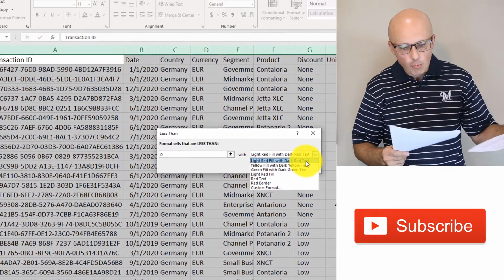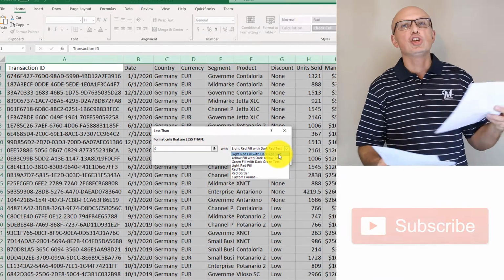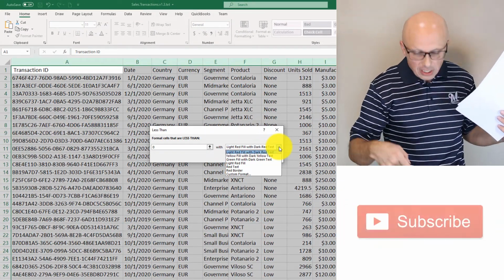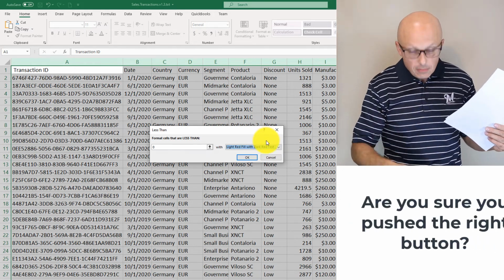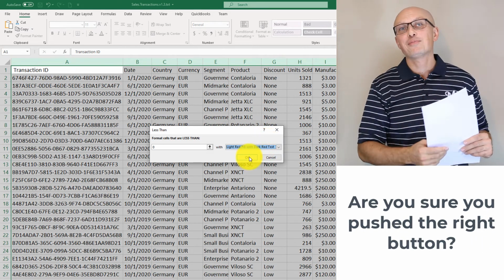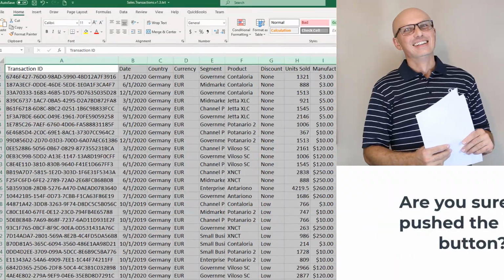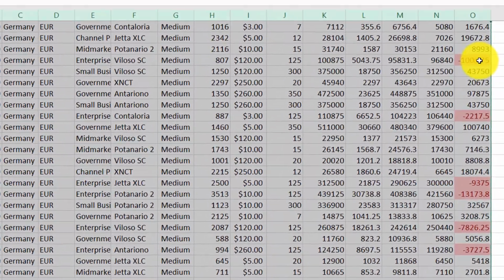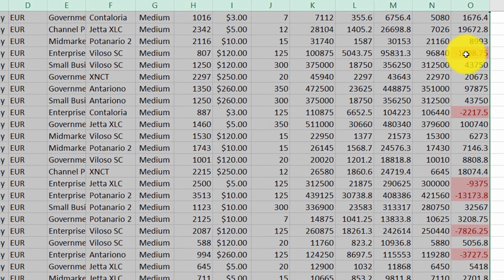I think light red fill with dark red text is a very good choice to highlight negative amounts. So we will use the default choice here, but there are other choices. You should keep it in mind. Sometimes a question might ask to use a specific color, and then click OK. It seems that nothing happened on the screen, but on the first page there are no negative transactions. But if we scroll down, then we see that transactions with the negative amount have been highlighted with red.